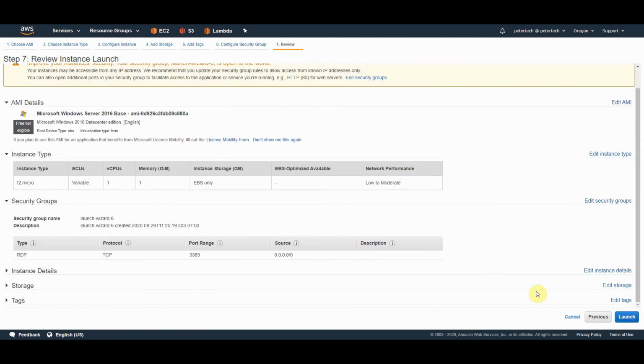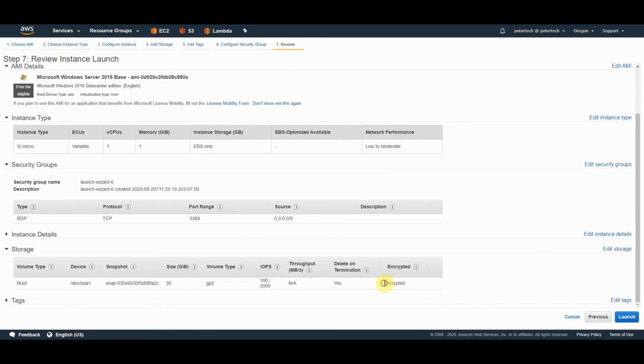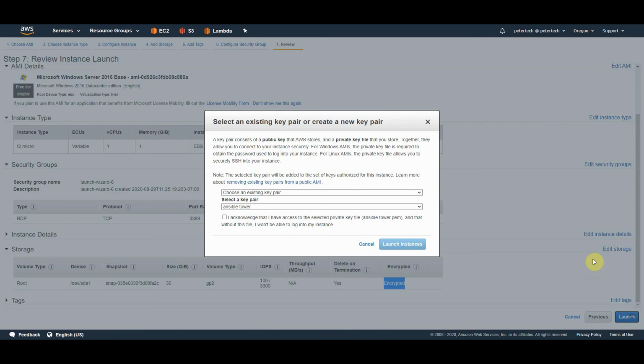And here, in review and launch, under the storage, you can see that it is now encrypted. Depending on your IT policy or requirements, you may have a requirement saying that you have to encrypt the data at rest. This is how you encrypt it at rest. That means your hard drive is encrypted and your data is encrypted, and then you go launch.